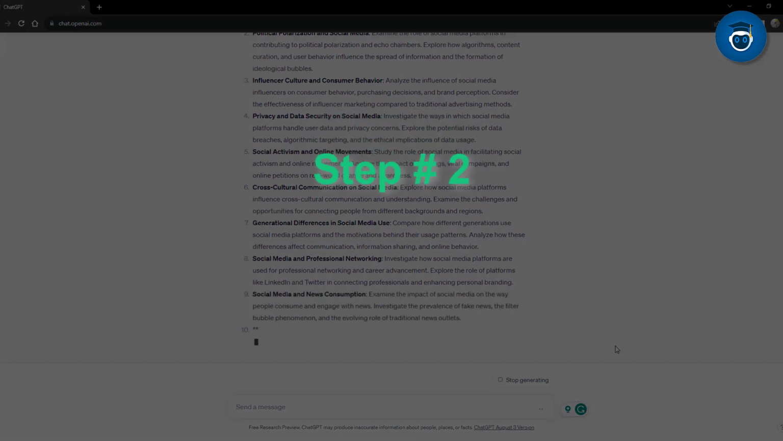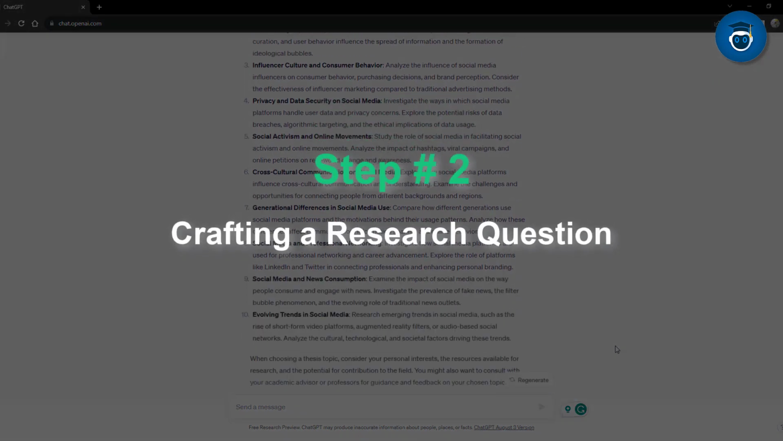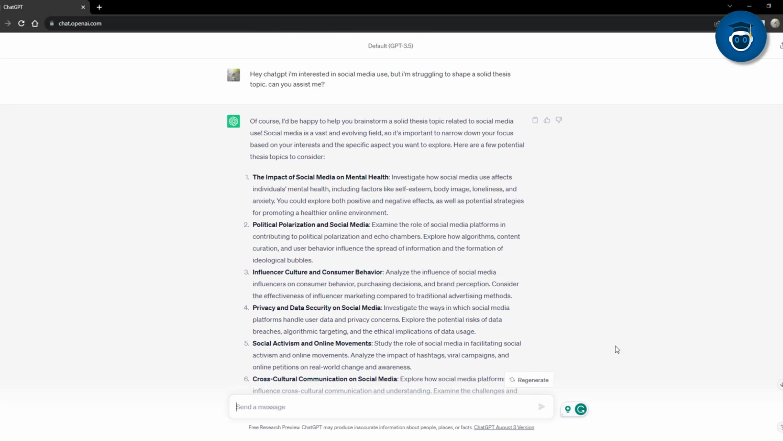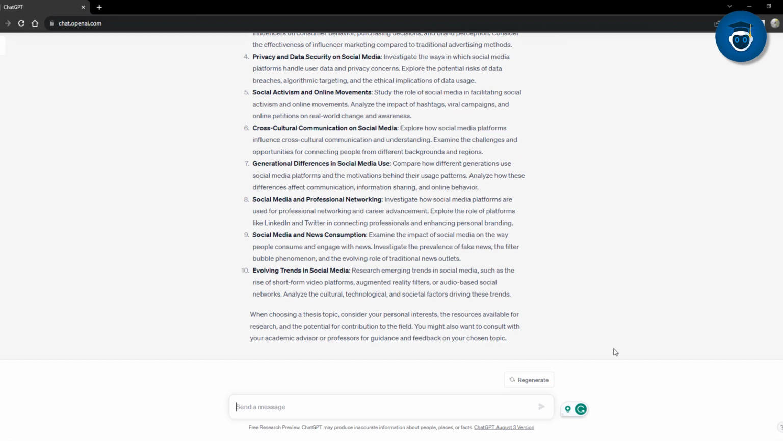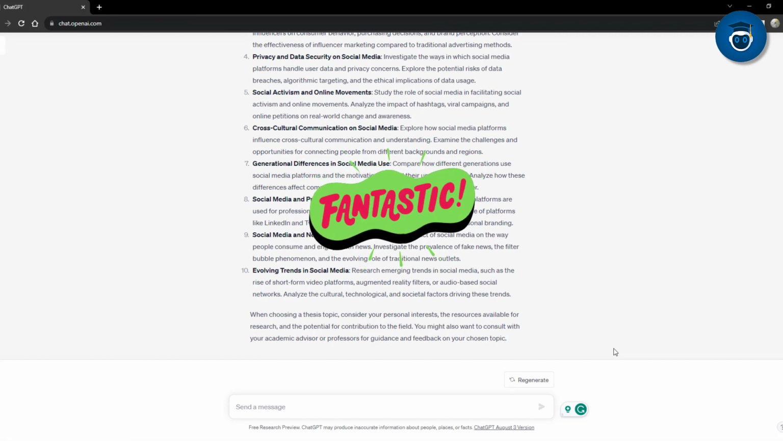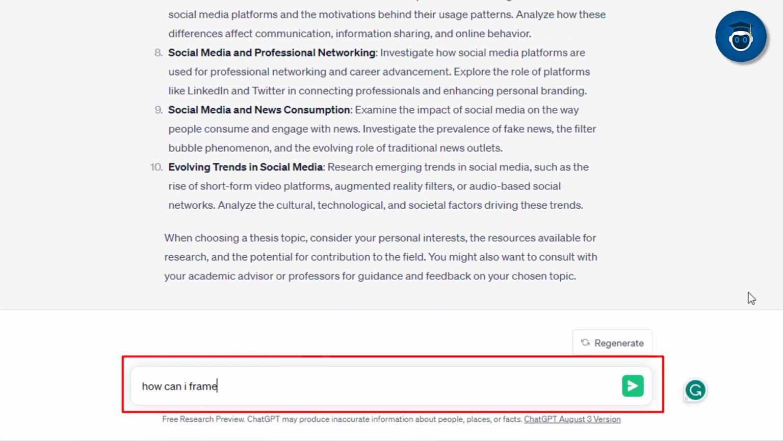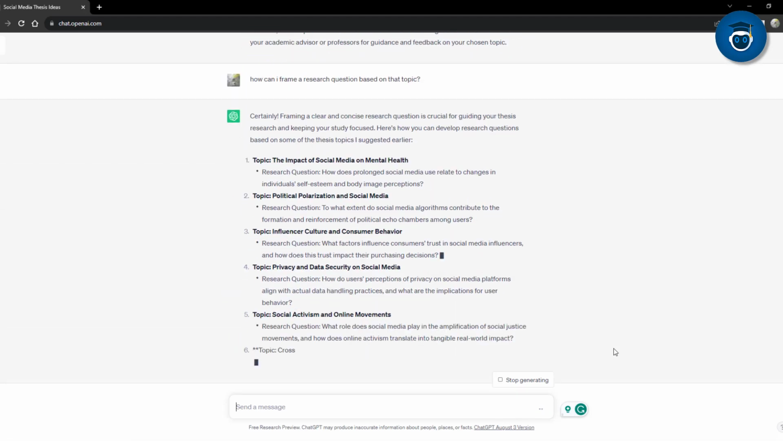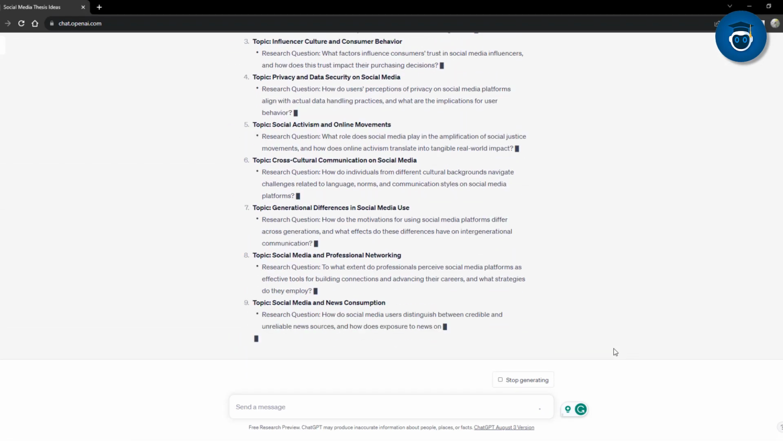Step number 2. Crafting a research question. With a topic in mind, it's time to create a focused research question. This question serves as the backbone of your entire thesis. Fantastic! How can I frame a research question based on that topic? Excellent work! You've established a robust research question that will guide your thesis.